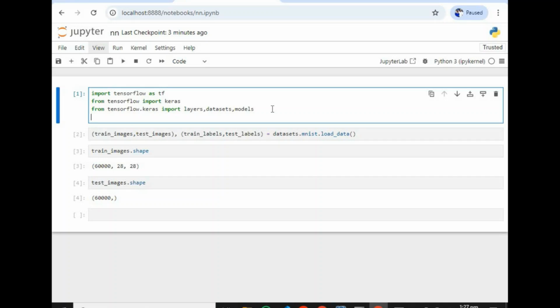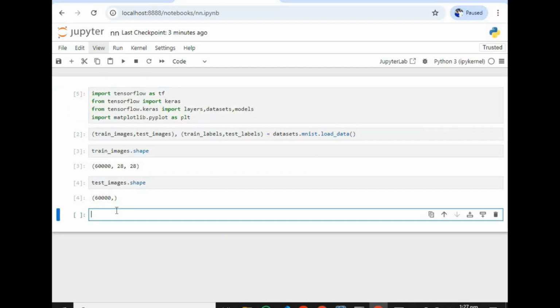We can also go ahead and import the library matplotlib to visualize: import matplotlib.pyplot as plt. We are going to visualize our image, train_images. Now you can say plt.imshow. imshow stands for image show. What are we going to see? We're going to see the first array of this.